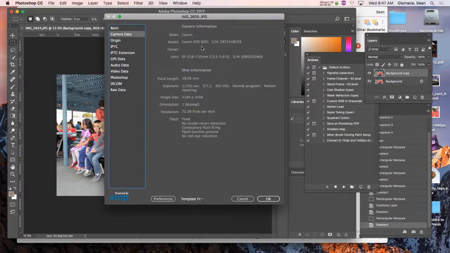So this was shot on a Canon EOS 60D with that serial number. So it embedded the serial number of the camera. And then what lens? It was an 18 to 135. That was pretty much a stock lens, and its serial number. Then it tells us the focal length, 18 millimeters, the exposure, ISO 400, image size, orientation, which is normal, which is standard width, and the resolution. The flash was fired. No strobe return detection. There was no red eye reduction either. So all this information was written to this file.